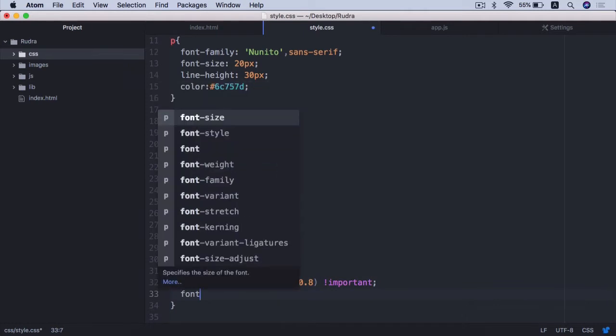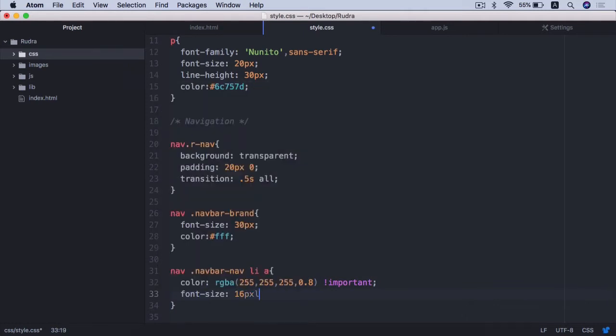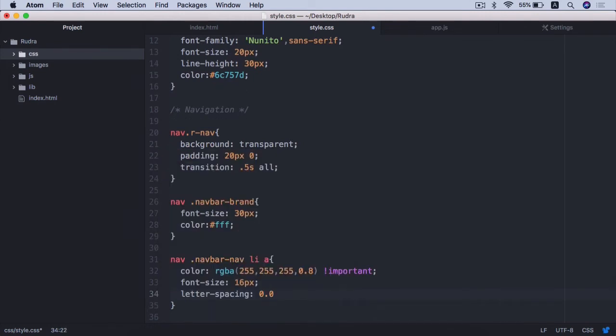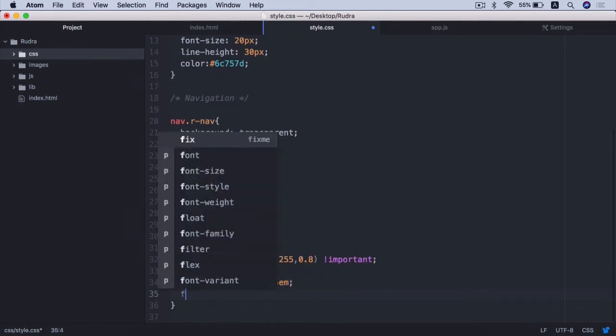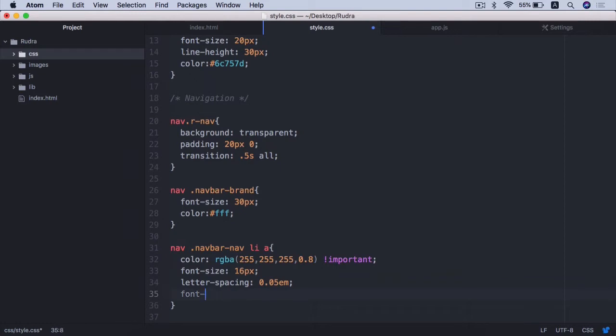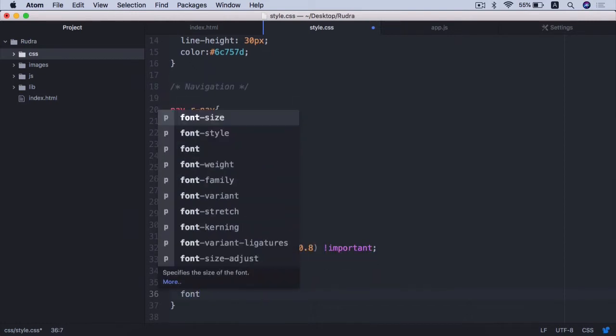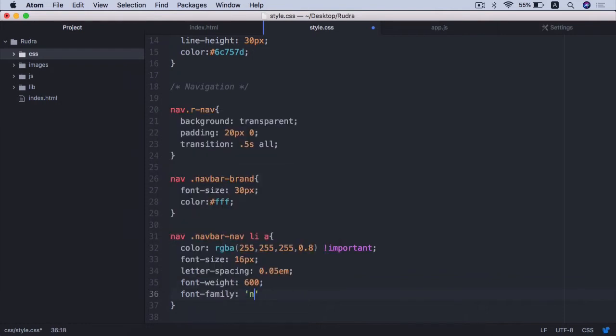After this I'll specify the font size 16 pixel, the letter spacing 0.05 ems, font weight will be 600, and font family will be Nunito.